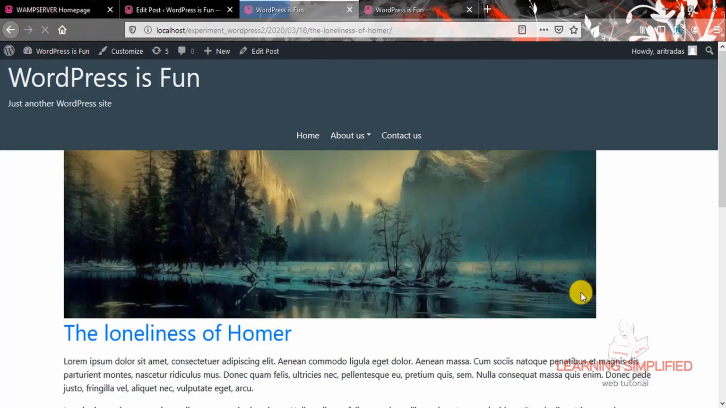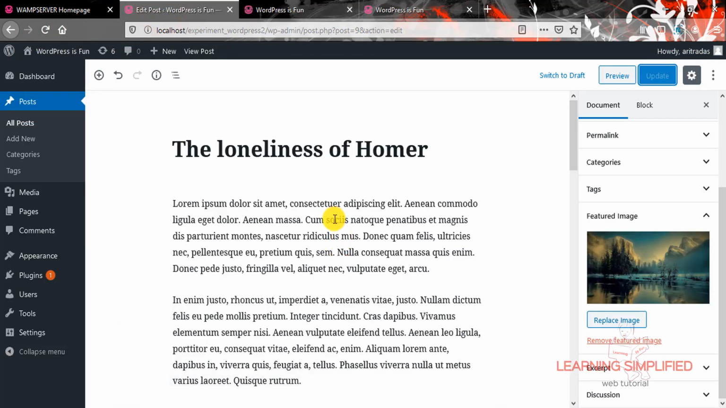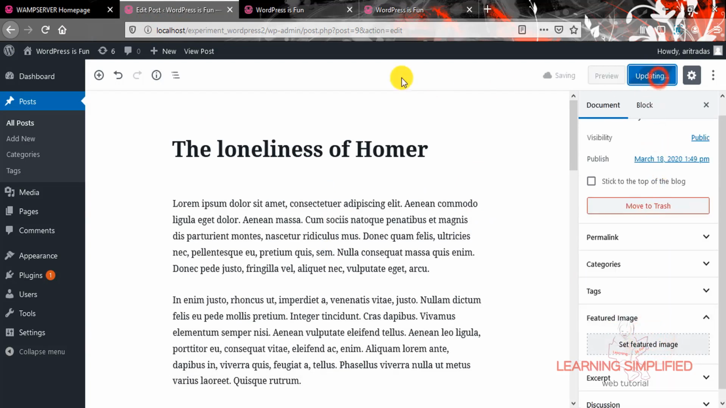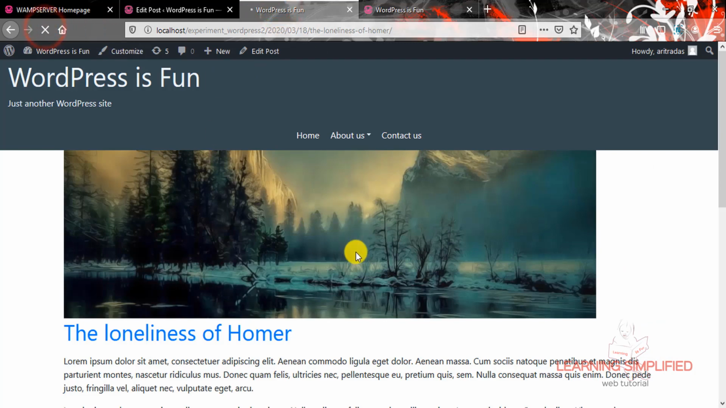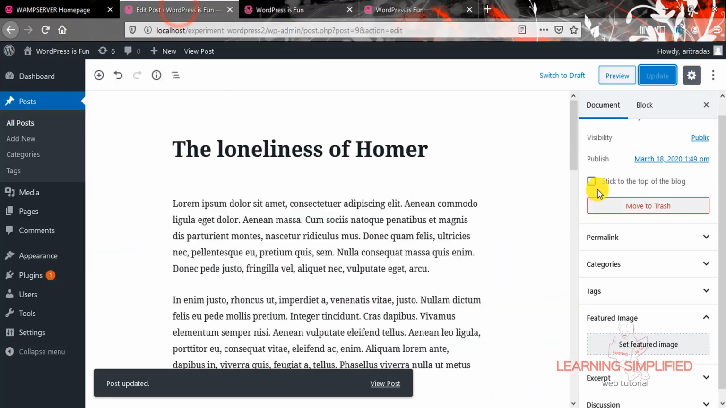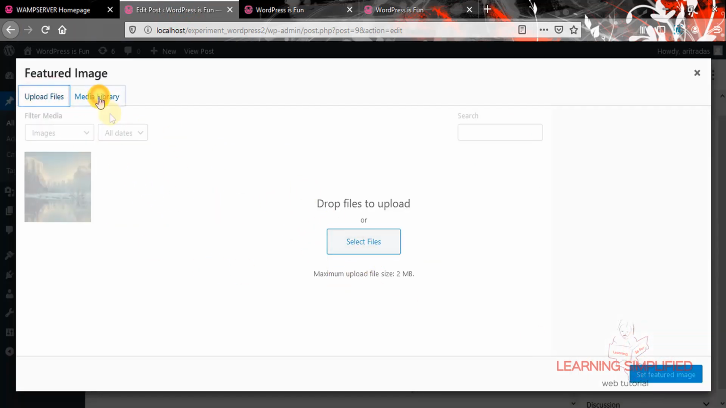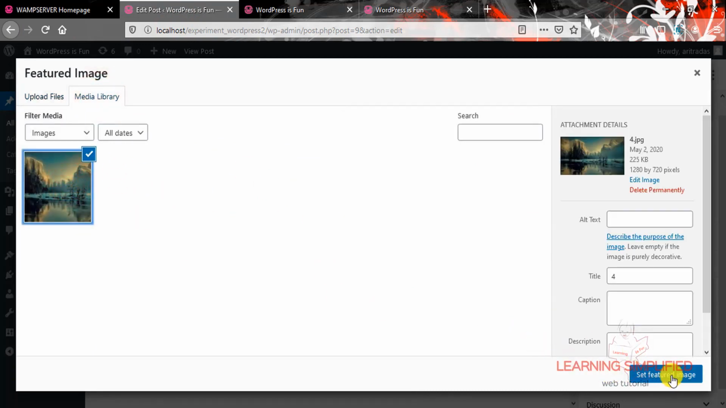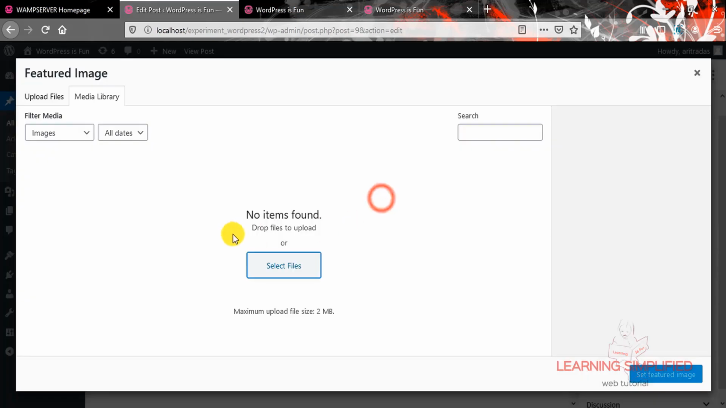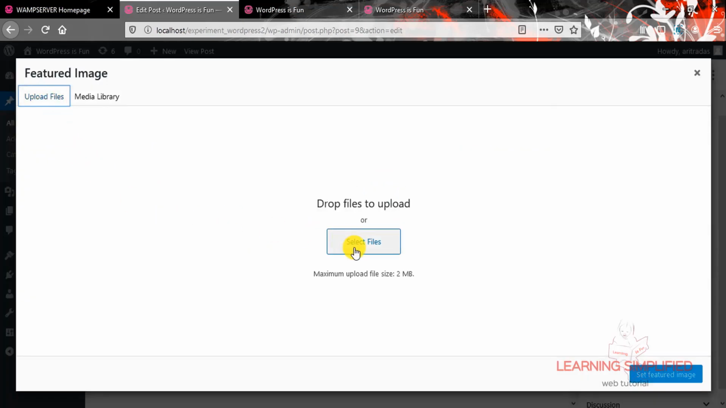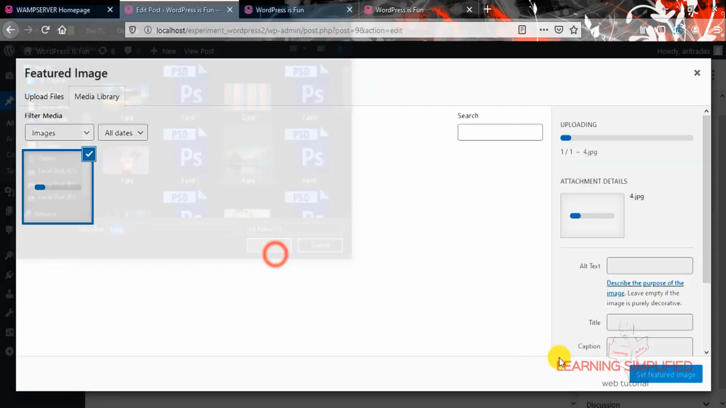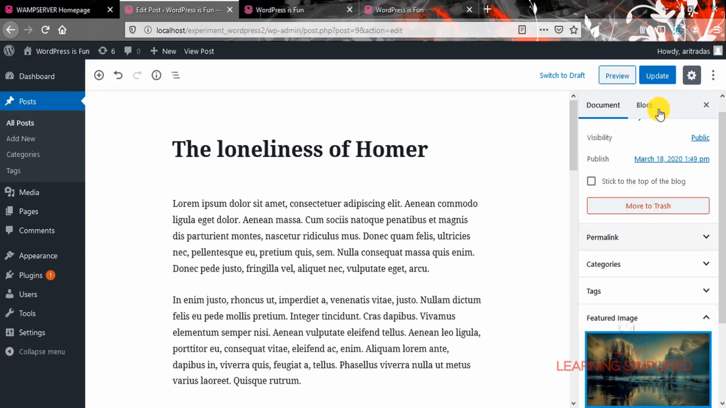Once again, if we get back to our project and reload, we won't notice any difference here because we need to re-upload our images. So that is why we are getting back to our project. We are removing the featured image, update, reload. The featured image is now gone. Now again set featured image, upload files. In the first case, go to media library, delete the image permanently. OK. Now head back to upload files, select files, 4.jpg, and set it as featured image, update.